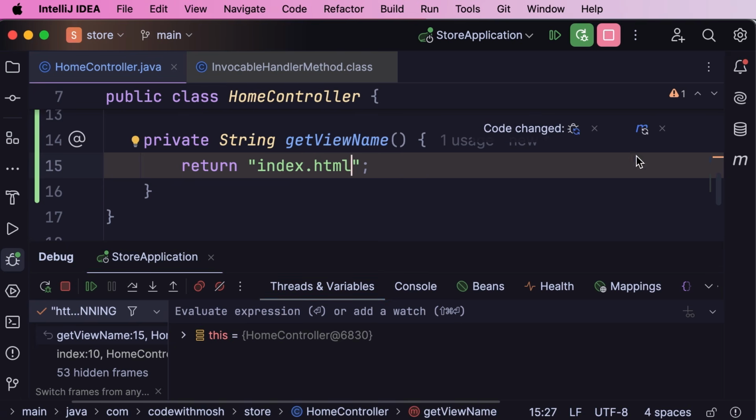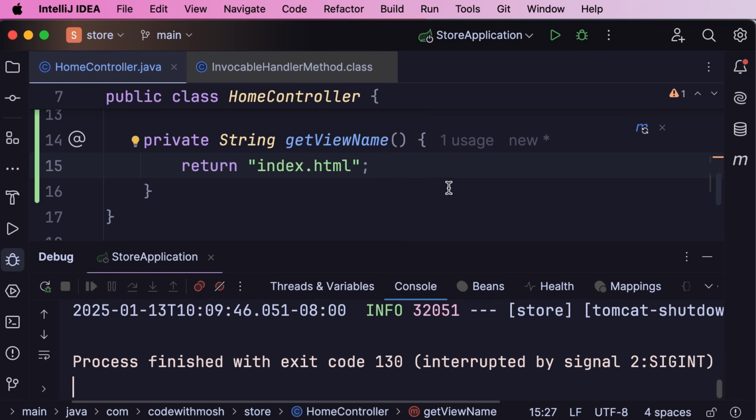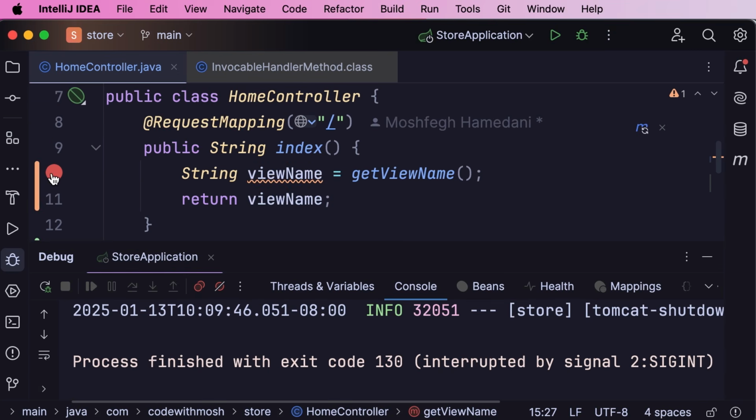Now that we're done, we stop the debugger and remove this breakpoint. We don't want to leave these breakpoints all over the code because they're going to get in the way in future debugging sessions.